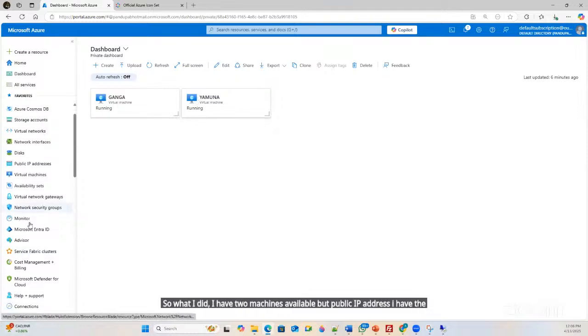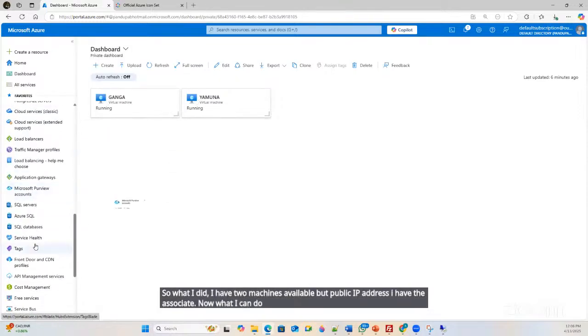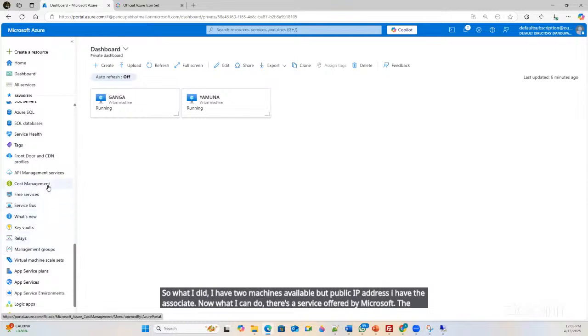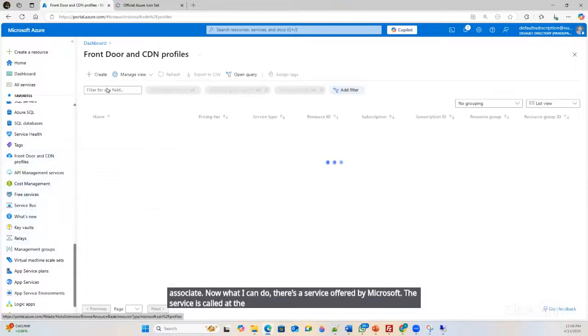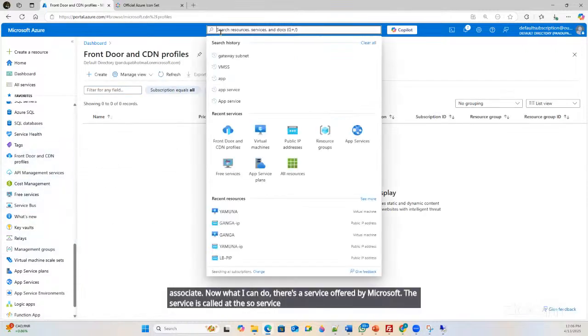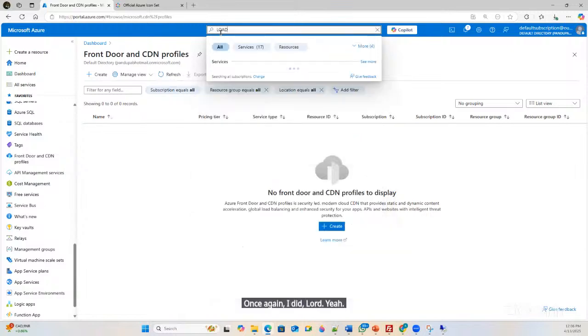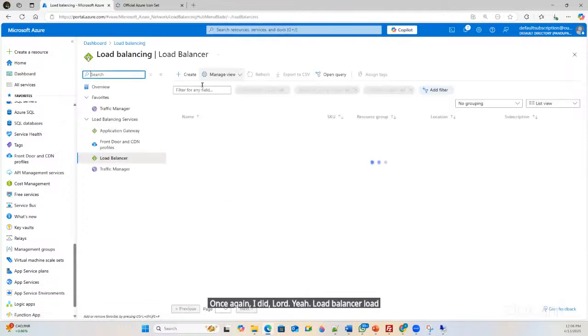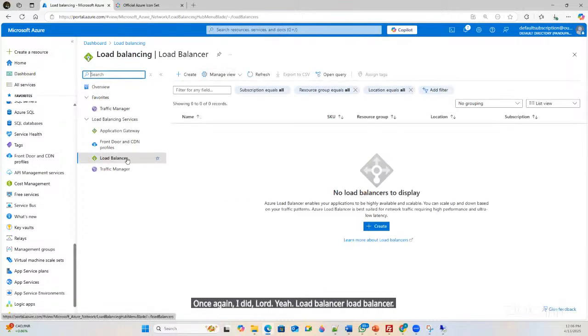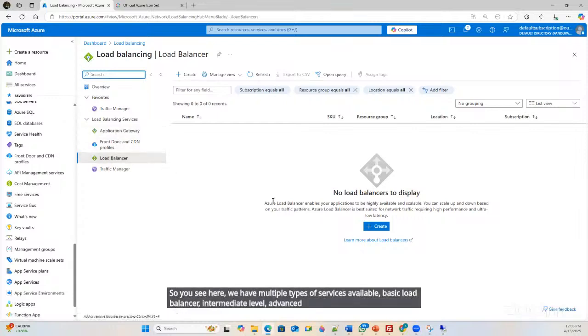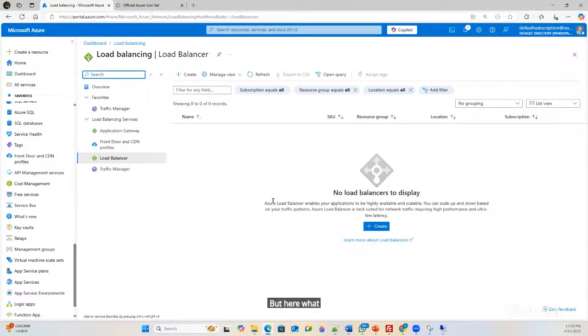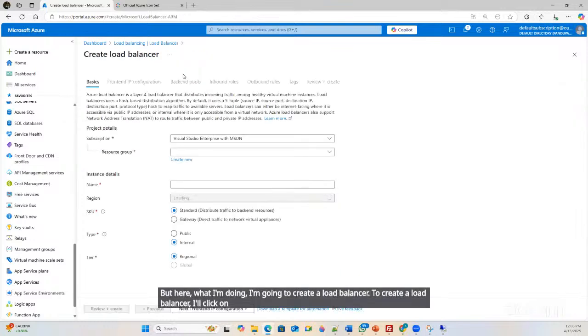Now what I can do is use a service offered by Microsoft. The service is called the load balancer. You see here, we have multiple types of services available: basic load balancer, intermediate load balancer, advanced load balancer. But here, what I'm doing is I'm going to create a load balancer. To create a load balancer, I'll click on the create button.